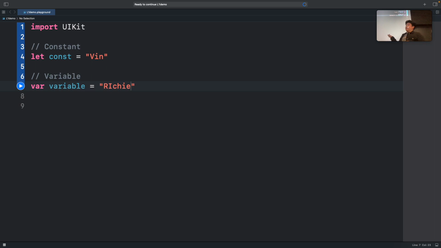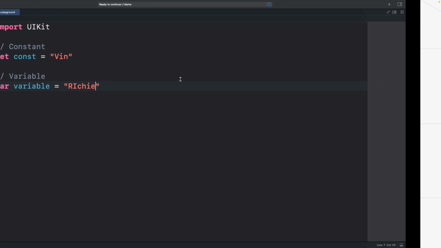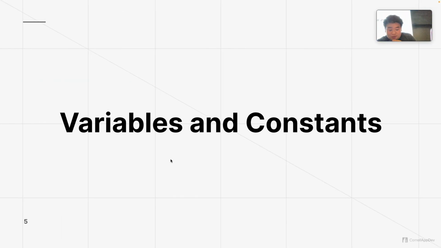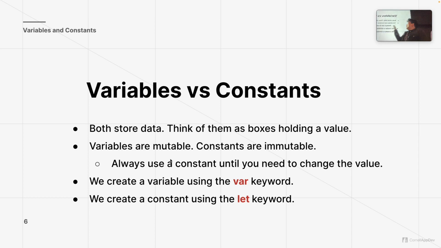So that is an important distinction. That sort of is, I guess, the basis of Swift. Okay, so I guess that's it for variables and constants. And I guess a recap. So variables and constants, they both store data. And I guess a good analogy is to think of them as boxes.